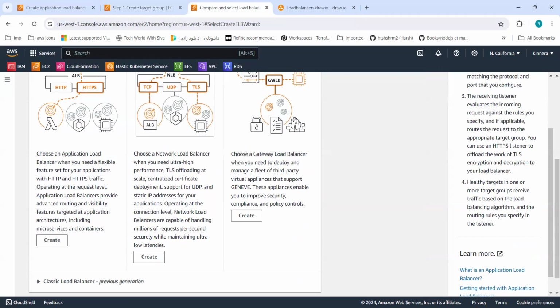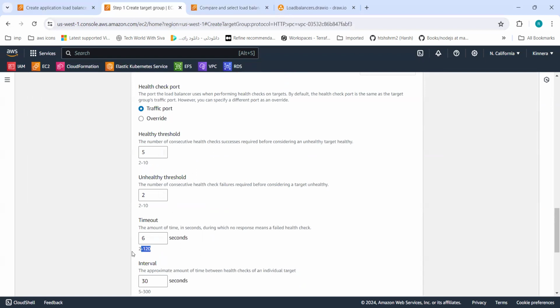See here, healthy targets in one or more target groups receive traffic based on the load balancing algorithm. So the load balancing algorithm is maintained, designed like that. The routing rules are specified in listeners. So this is the section.